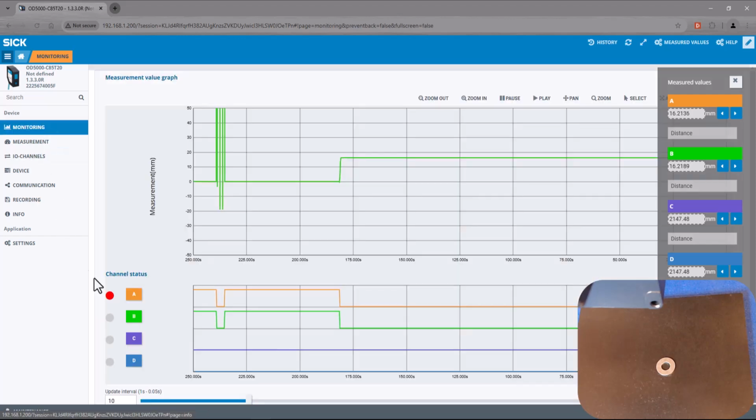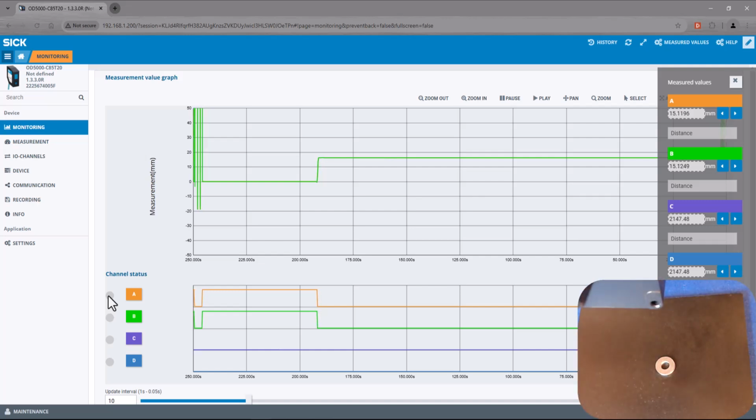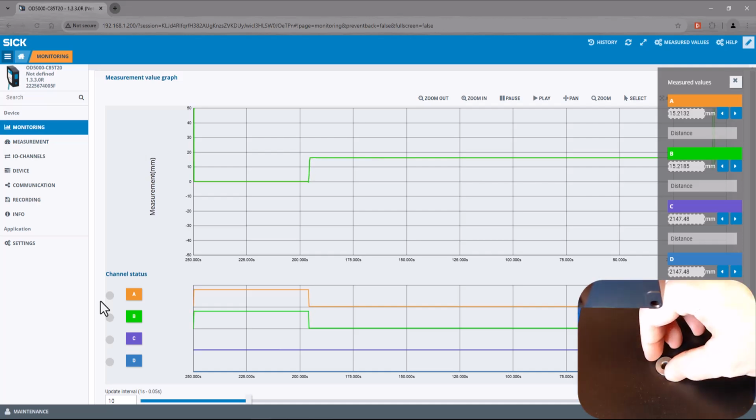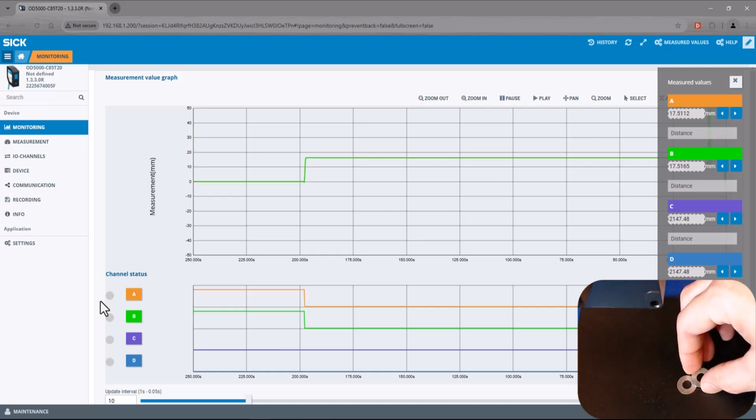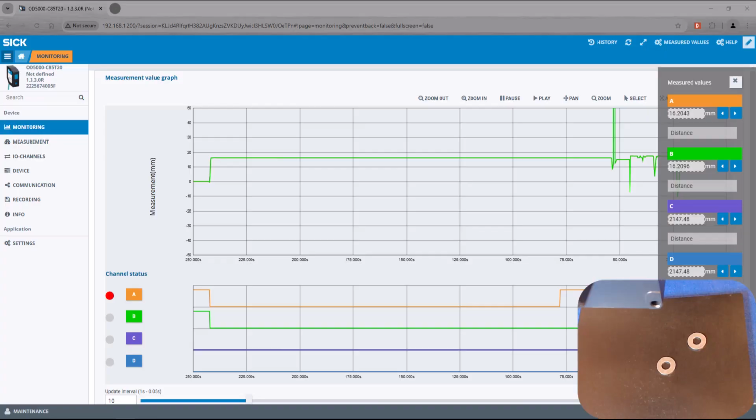So now if I go to monitoring, I see that channel A is on because I'm looking at the last washer. So put another washer on it. Channel A should go off. So channel A is off if there are 2 washers. And then if there are no washers left, it's also off. But as soon as I have 1 washer in there, if I can find the laser again, then channel A is on.